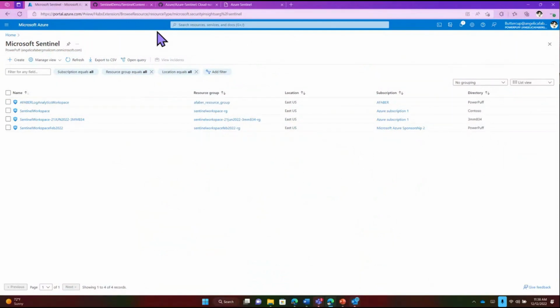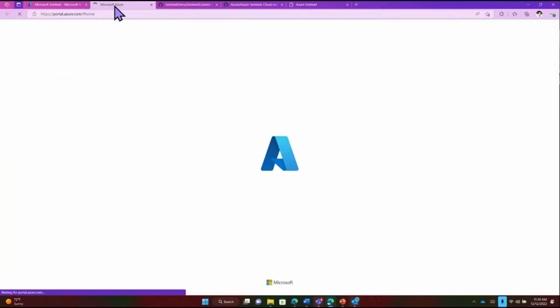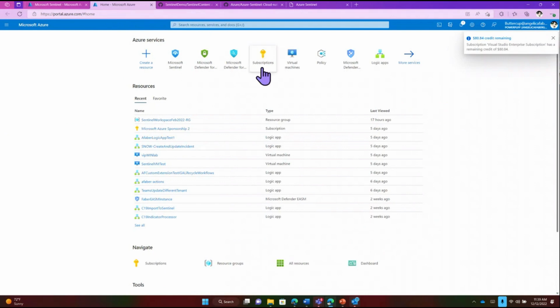So before I jump into Sentinel, you're actually looking at several workspaces here. Some of them are coming from my directory, my tenant, and some of them are coming from my customer's tenant. So my customers Contoso, my customers 3MM834. How did I do that? Azure Lighthouse. So I'm going to start with that because then everything else will make more sense. All the data you're going to see is going to make more sense.